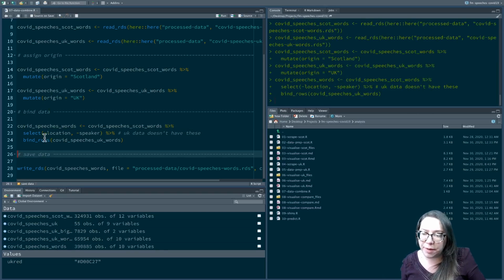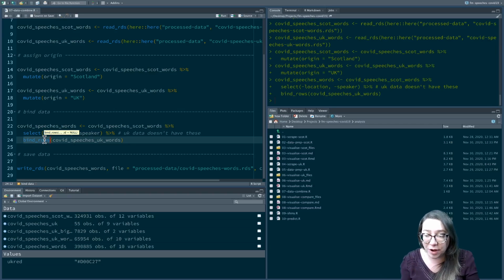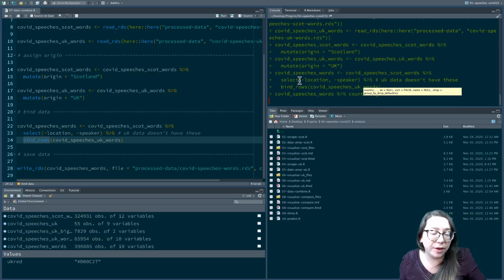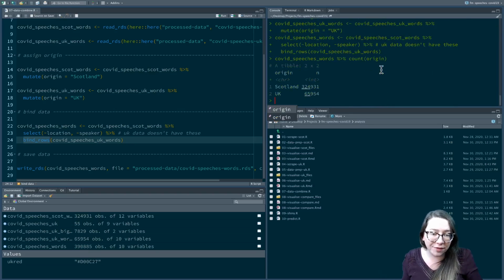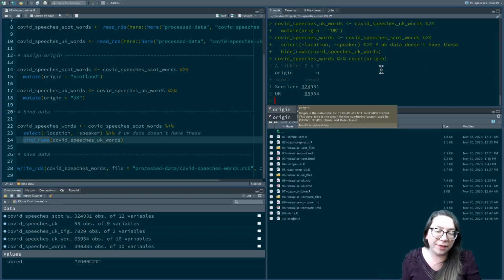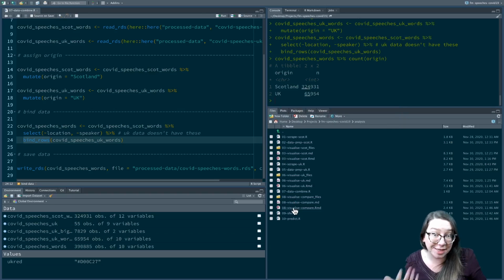And then we're going to bind our data using the bind rows function now that they have the same variables in it. And we end up with a data set of a total of 390,885 words. If we were to do a quick count on that origin variable that we just created, many of them are going to be from Scotland since there were more speeches and longer as well, and the remainder are from the UK. So then we save that data set, and then in our next step, we're going to calculate that TF-IDF.